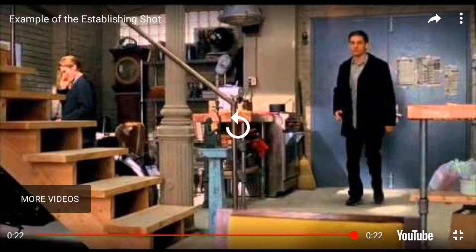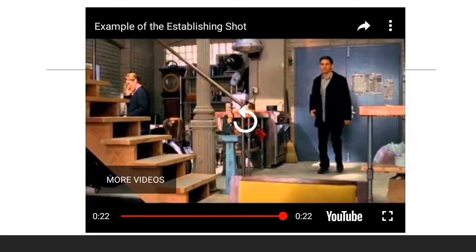So you see shots from one of the Spider-Man franchises, where the location of the city is very busy. There's lots of cars, and you see his tall building. He's inside that tall building, so you get to sense where he is.